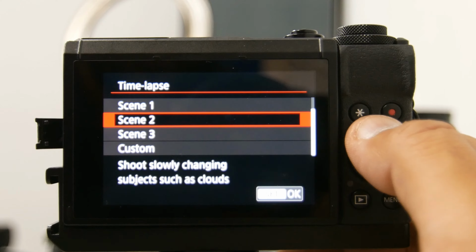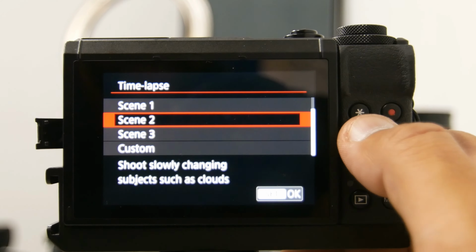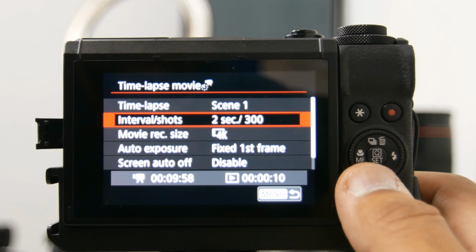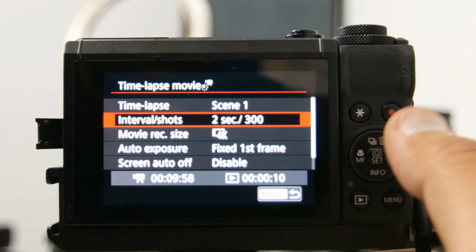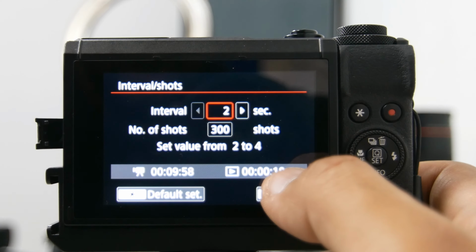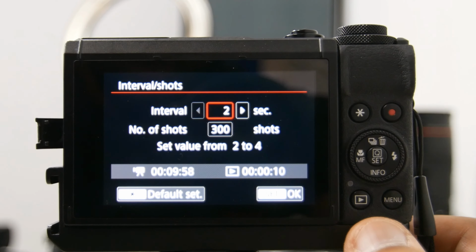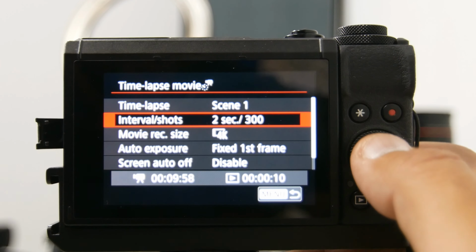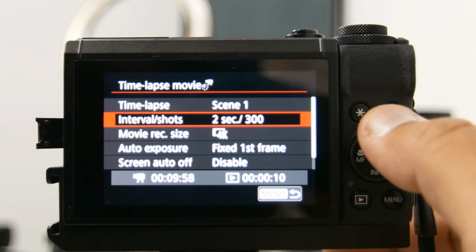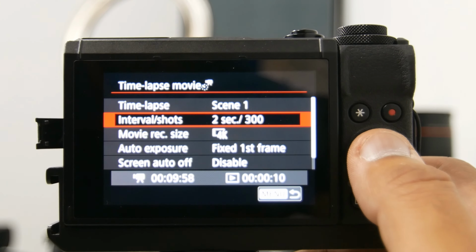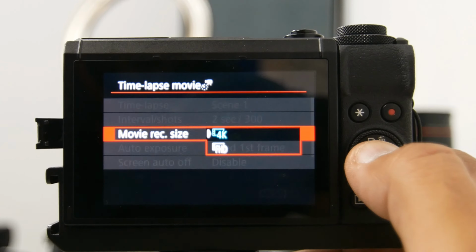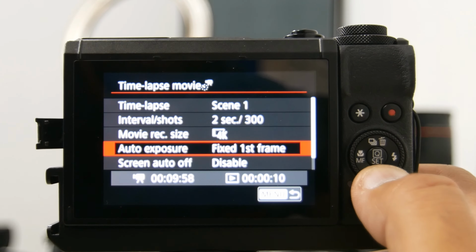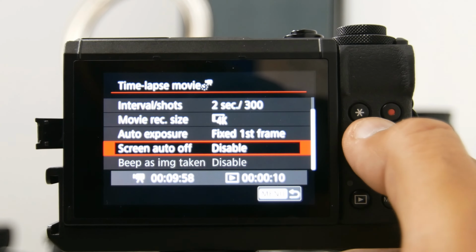Now the difference between all of these 3 is the speed in which the time lapse goes. So typically in scene 1, you have interval shots every 2 seconds. It'll take 300 shots, therefore it's going to end up being like a 10-second shot right here. Honestly, you really don't need more than 10 seconds, unless you're trying to do like a really long type of time lapse of like, I don't know, a daylight passing kind of thing. But also you can set the recording size. I just set it to 4K. And then once you have your settings set up, then we can proceed.